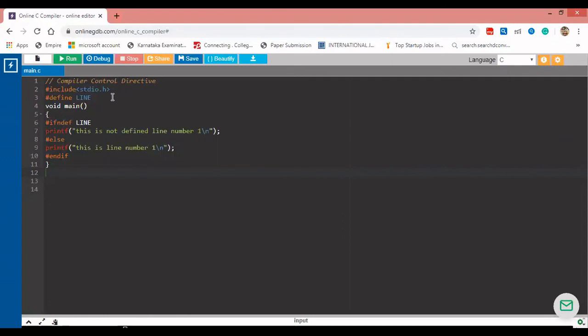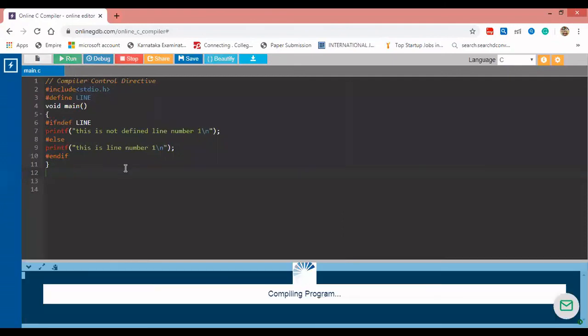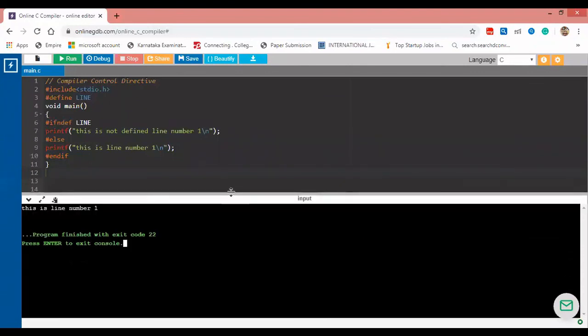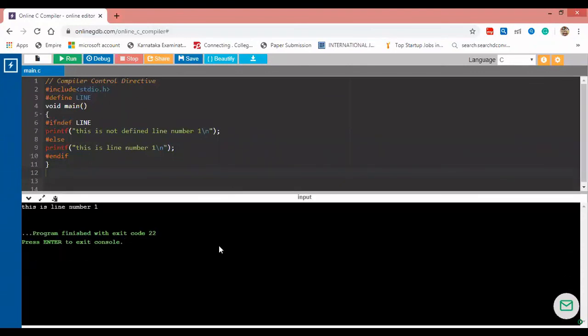This is how, with respect to ifndef, we run the program and see the output. You can see the output. It is printing the second printf statement, this is line number 1. Which means if LINE is not defined, anyway it is defined, so this statement is not working. If this is not working, it automatically goes to the else part and prints this is line number 1.